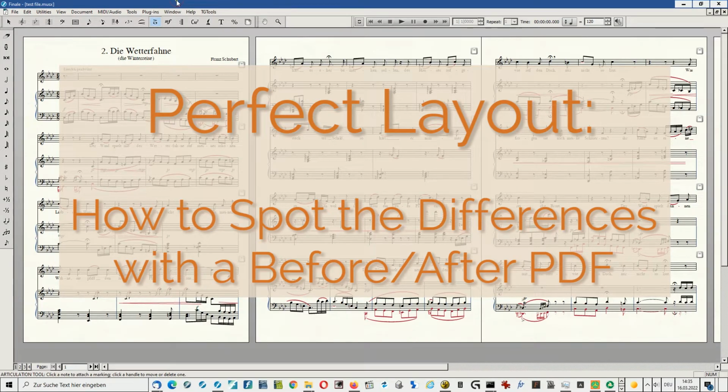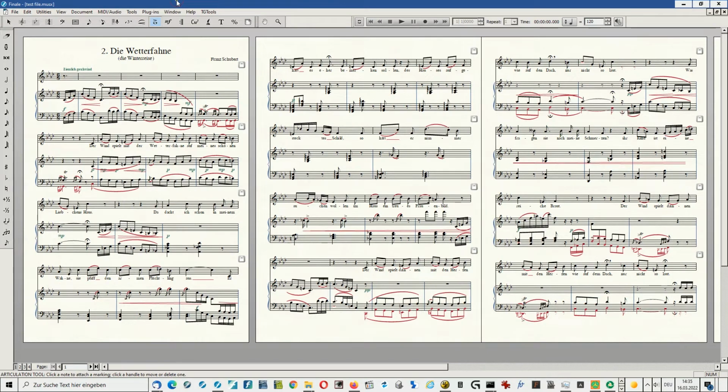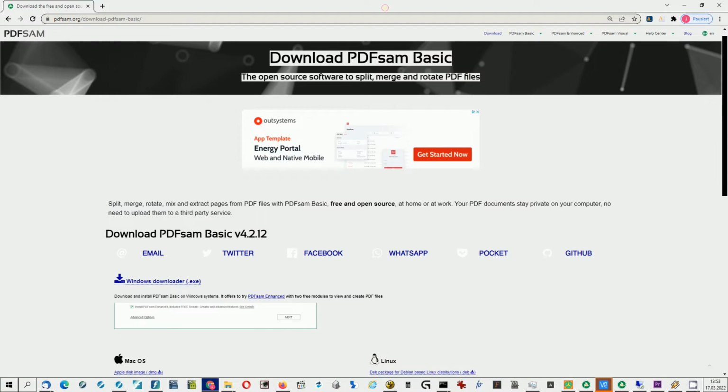This time we will have a look at how to create before and after PDFs to compare the results of perfect layout with the original score. First, make sure to have a PDF printer installed. We will use the free tool PDFsam Basic to generate our before after comparison. You can download the software from pdfsam.org. It is available for both Windows and Mac OS.